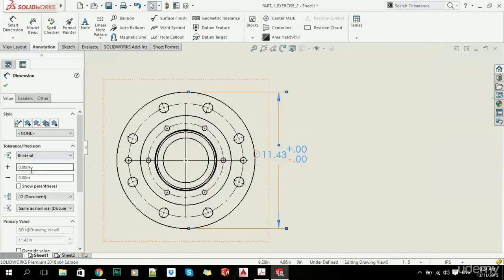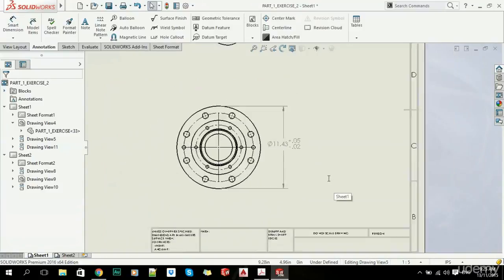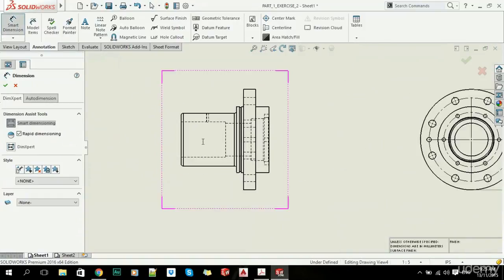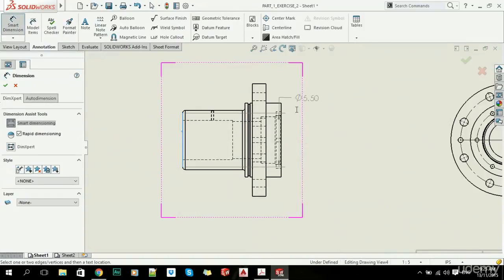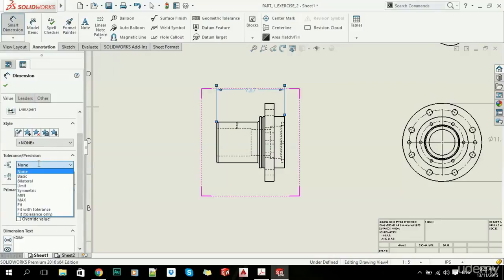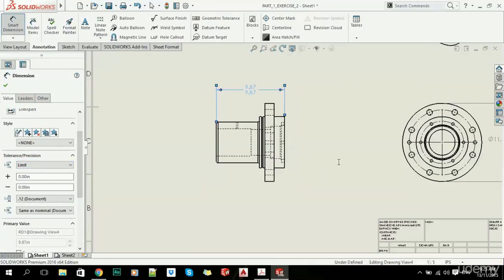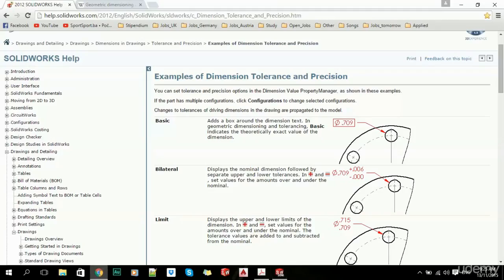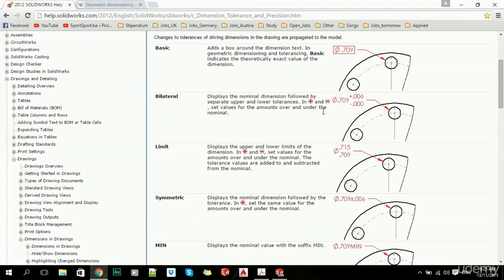So we click on this and we can add, let's say 0.05, 0.02. Is that fine? Okay. Now the other thing we can do is create these. For example, let's say this dimension here, and we can add also limit. So basically these are just different ways of showing these tolerances. So you can see how bilateral is presented in here and how the limit works.